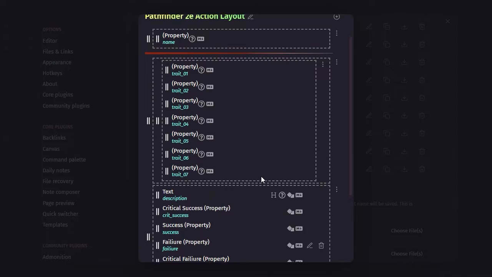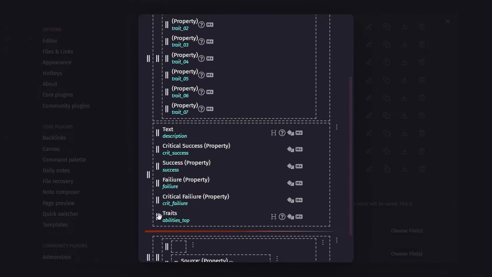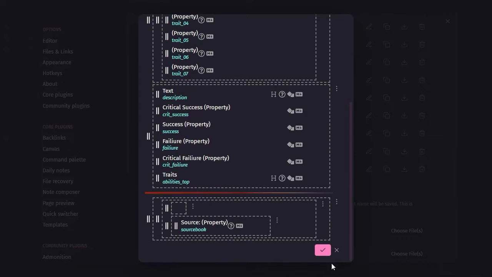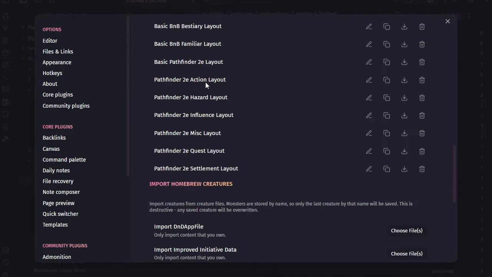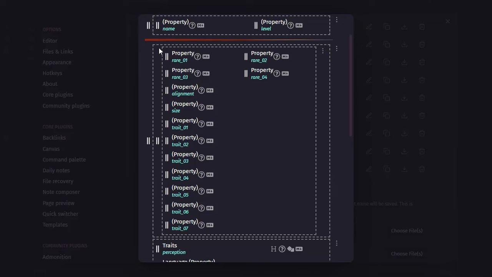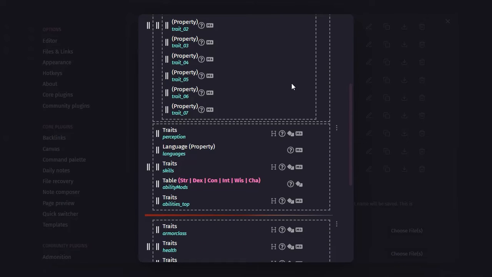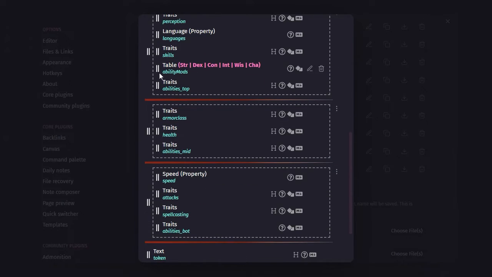Now, what I've noticed is there's actually 3 abilities, and you might be able to see that inside. Let's close this one. I think the one that has everything is basically the basic layout here. So up here, is this the one? So we have abilities top, abilities mid, and abilities bot, which is top, middle, and bottom.